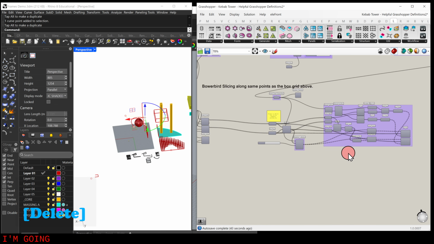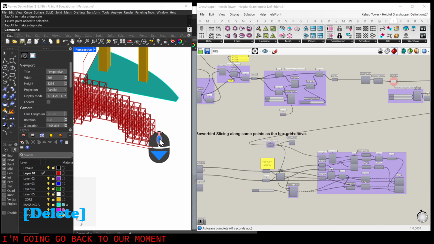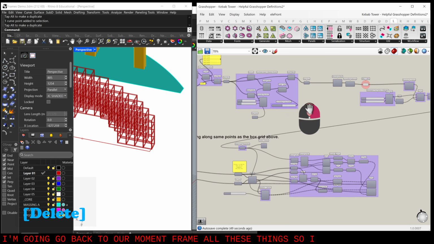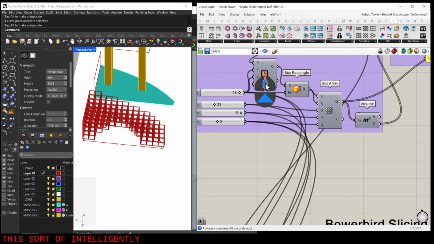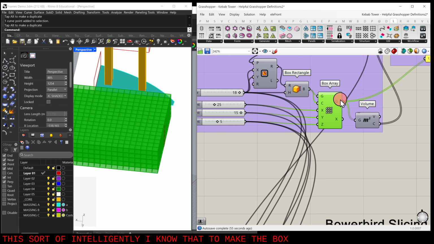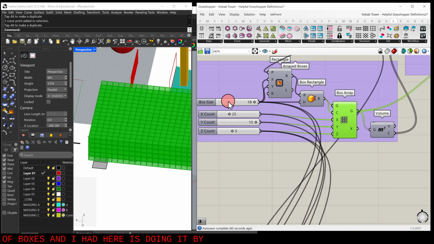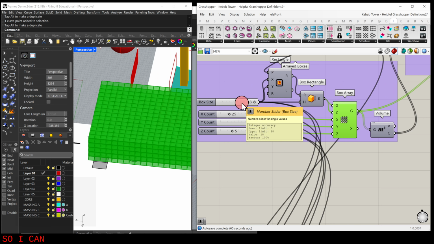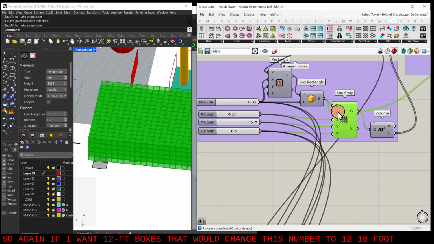Okay. So go back to our moment frame, all these things. I want to slice this sort of intelligently. I know that to make the box array, this array of boxes that I had here, it's doing it by a certain dimension, this box size, 18. So again, if I want 12-foot boxes, I would change this number to 12. 10-foot boxes, I'd change it to 10.